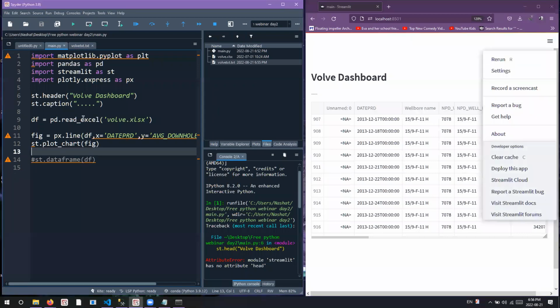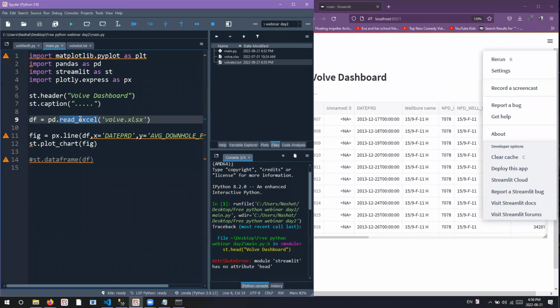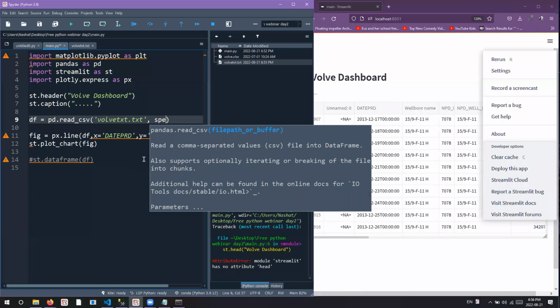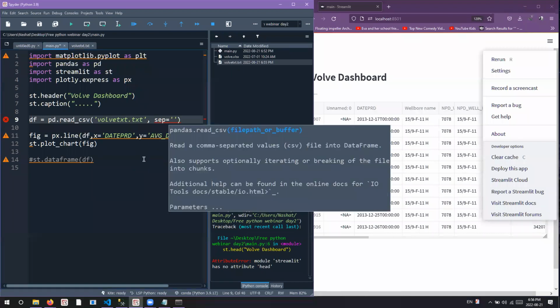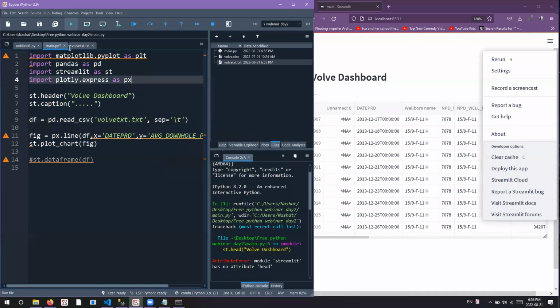So let's change some of the parameters in our program. We'll convert this pandas call to read_csv and change the file name to volve.txt. Now just click run. We're forgetting one thing: how the file is separated. So sep equals tab. Just click save.